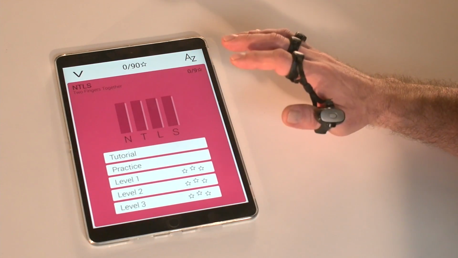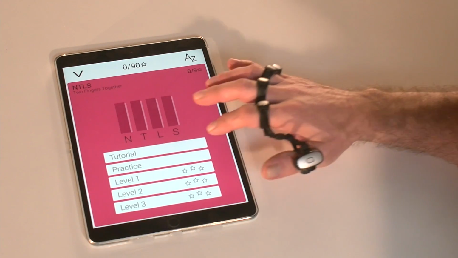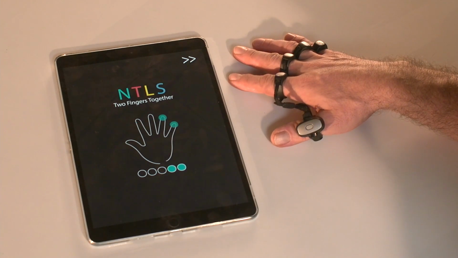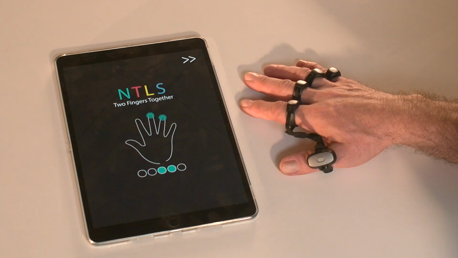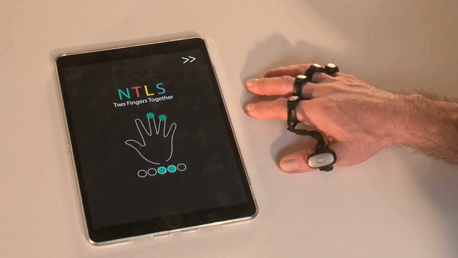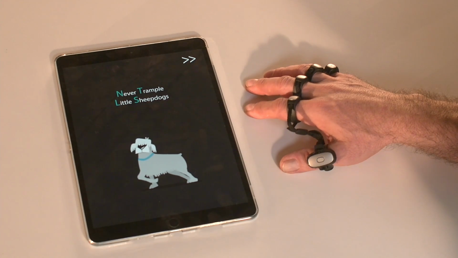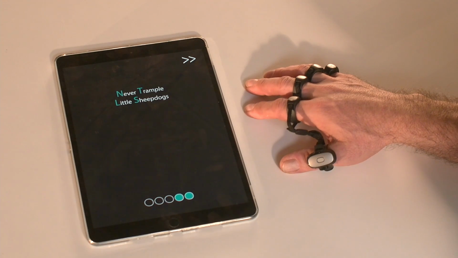And you'll see that we introduce another element, which is a mnemonic device, a device that allows you to remember this very easily. So here it is. NTLS. Two fingers together. Tap fingers 1 and 2, 2 and 3, 3 and 4, and 4 and 5. NTLS. Never trample little sheepdogs, nestle together like shoes. Neighbors tread lightly, surreptitiously. Never trample little sheepdogs.